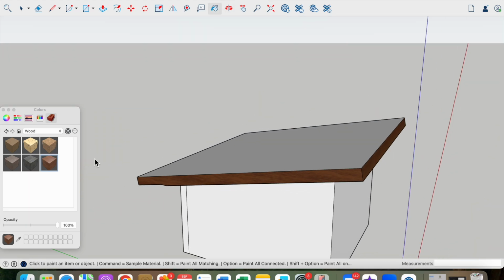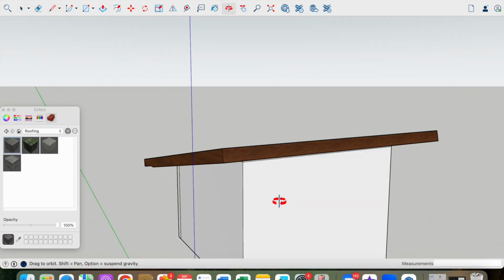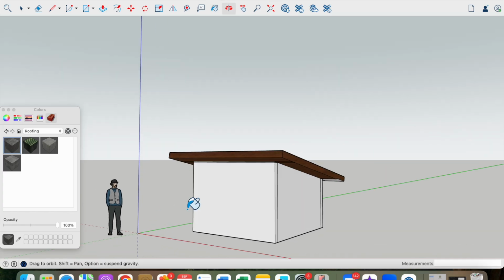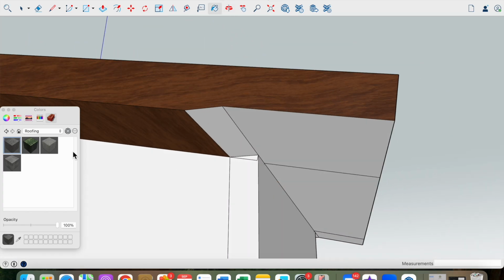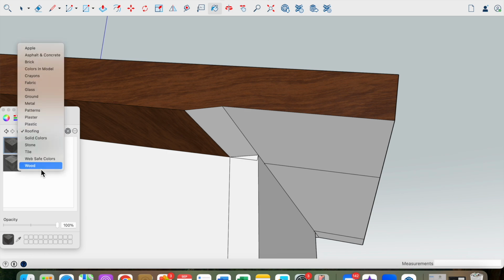Next, we'll go to our roofing tool, our roofing texture, and there you go. So there's our basic shed. You can see we missed some spots here. So let's go back to wood and do the same here.